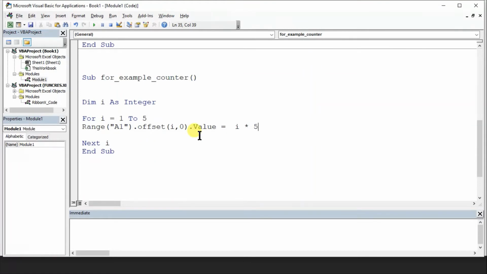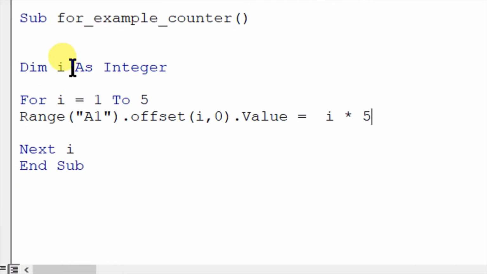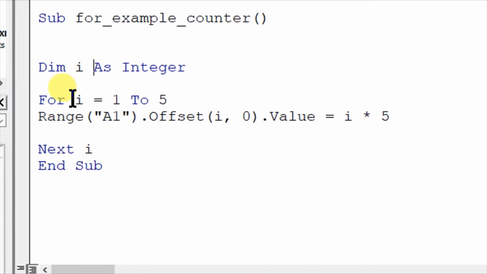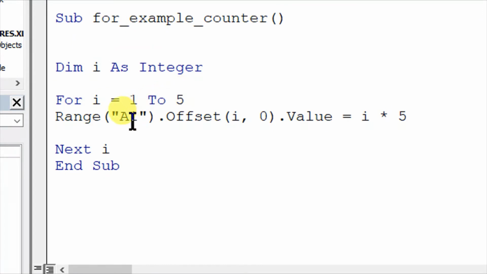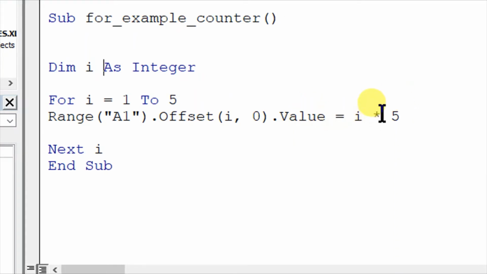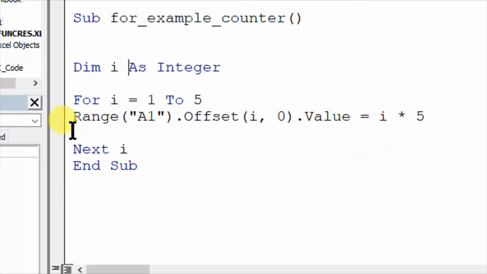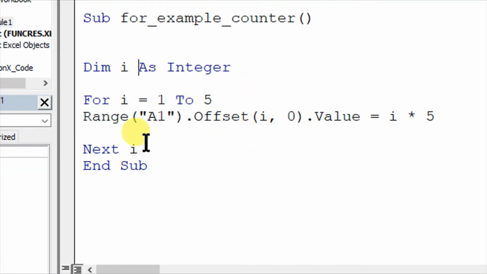Now see, this is very important. We need to understand this program. For I equals 1 to 5, Range A1 dot Offset I comma 0 dot Value equals I into 5. So now what to print is this, and where to print is the left side. Every time it will be Offset 1 comma 0, then 2 comma 0, then 3 comma 0, then 4 comma 0, then 5 comma 0. It means it will print in A2, A3, A4, A5. And what will it print? 5, 10, 15, 20, like this.